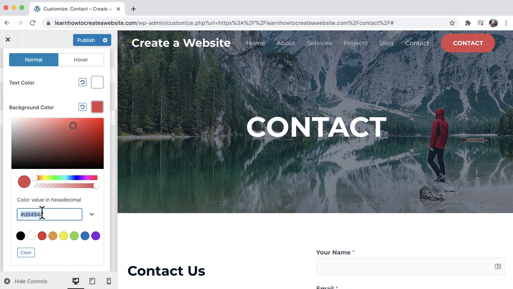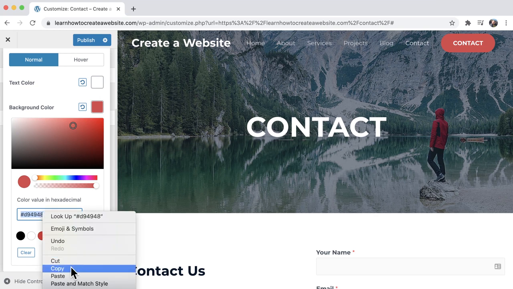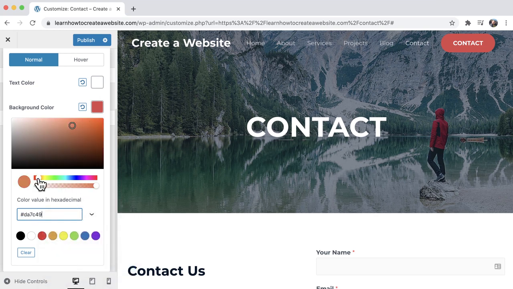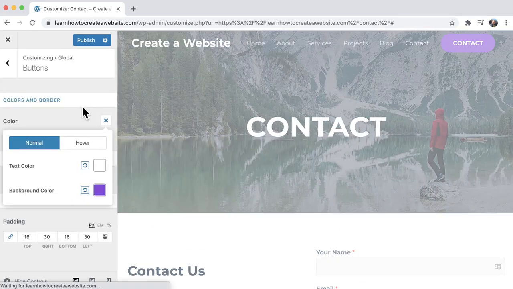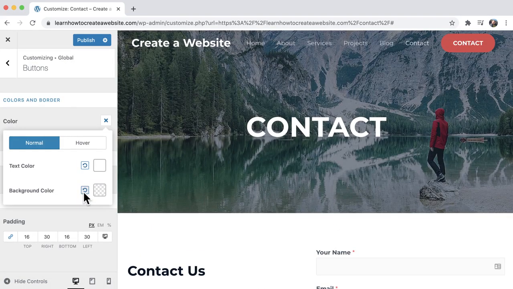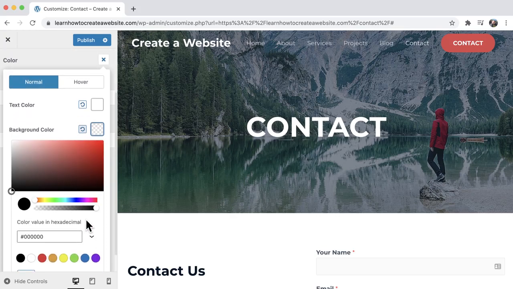And I'm just gonna copy this color code so that I don't lose it, but basically we can change any of the colors right here. So maybe that looks pretty cool. And we can scroll down and we can see that it actually changed this color also. And we can also change the hover color and everything like that, but we're just gonna revert back to the way that it was, or we can click on it and we can paste in that color.